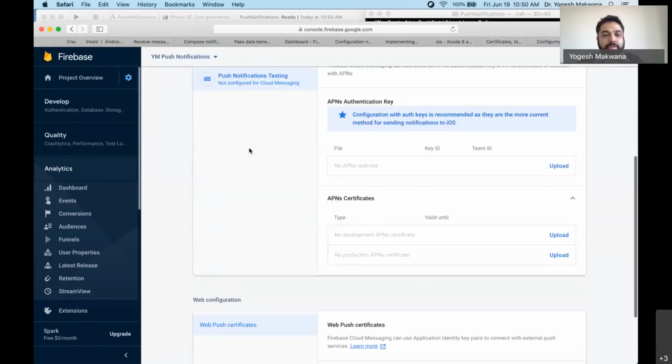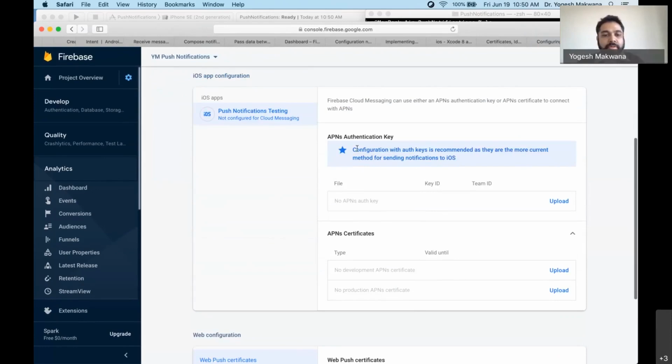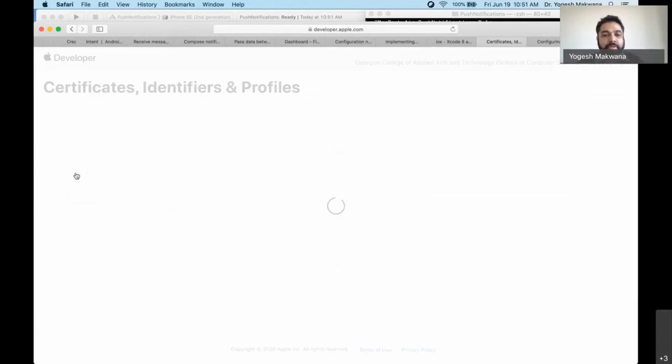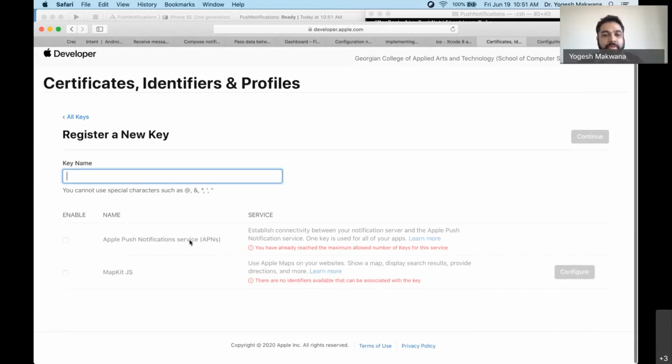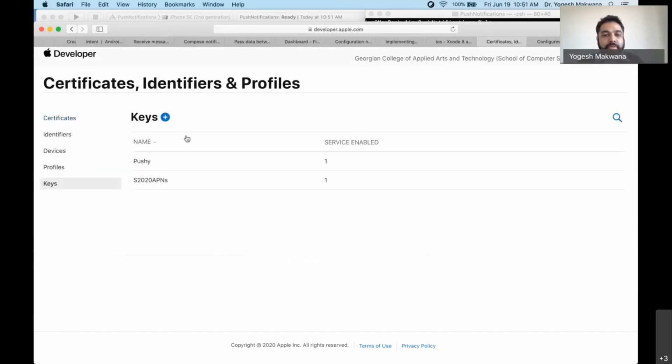In cloud messaging, again, your app will be here, and it says configuration with auth keys is recommended. So you saw that in the developer console, there was a place where you could create keys, right? The problem here is that there is a limit on how many keys you can create. So if you want to create a push notification key, here you will see an error message: you have already reached the maximum allowed. We can't each one of us go and create a key and use it. We'll have to keep on deleting one key or another, and when you delete it, that key stops working. That's why we chose the other method, which is the identifiers.